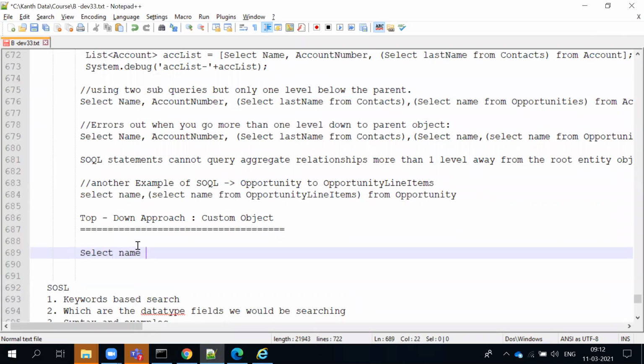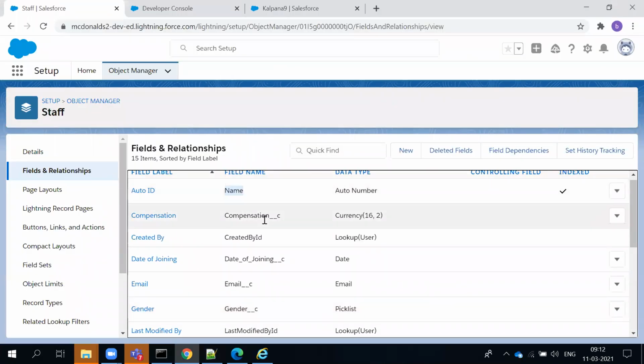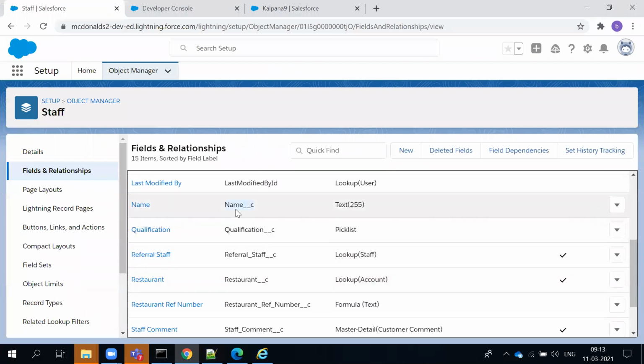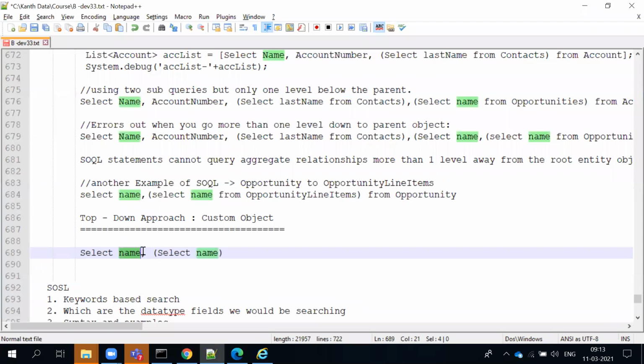Select name, comma. So here inside this also select name. I don't know what name it is in the staff object. So staff name, we have auto ID. So I think separately we should have a name field here, a custom field. Yeah, there we go. So name is a custom field, because the standard name is having auto ID, so you can't understand what they are doing. Sorry, this is account name.